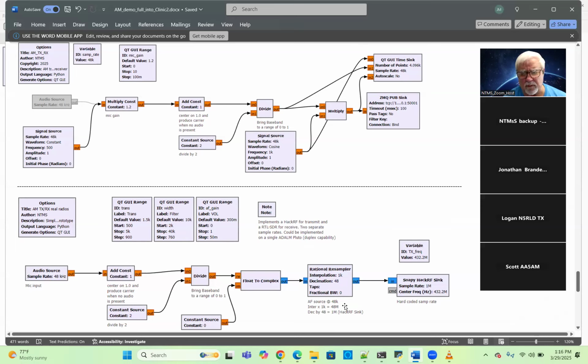So the audio frequency source at 48K, interpolation, which you think multiply, times 1,000 is 48 million. And then decimate by 48, think divide by 48, you spit out 1 million. So that's the reason for the rational resampler, which was to adjust the sample rate so that it gets down to the right rate, or up, whatever way you want to talk about it. It went up and then down through that resampler. Okay, so that's the transmit side.